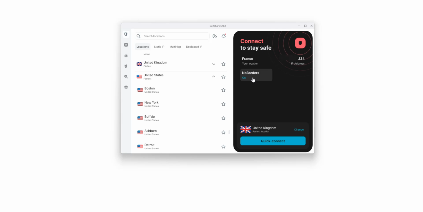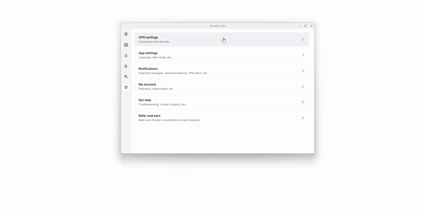Note that if the app detects an attempt to restrict your network, like your school's firewall or your ISP, for example, it will automatically activate No Borders mode and display a list of servers that work best in those situations. I've shown you how to connect to a server on the Windows app, but it's exactly the same process on macOS, Linux, Android, and iOS apps. Now let's talk about the settings.